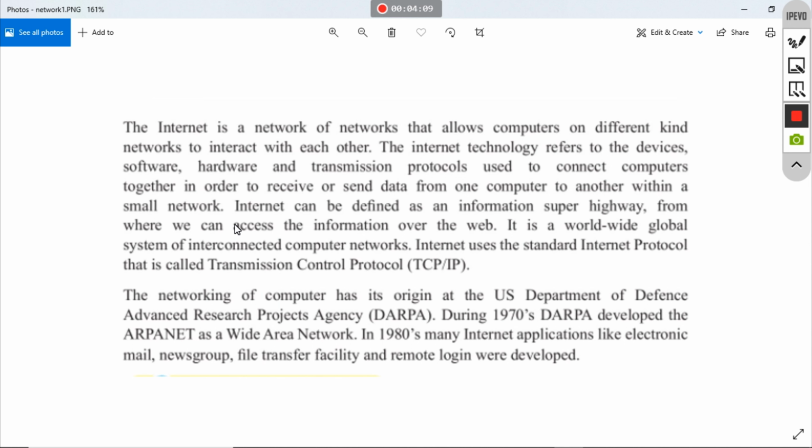So ARPANET became the first internet connection that connected different departments of the US Army, different computers located in different cities. So they first implemented that, and after that other organizations and other systems also started following it. Internet applications like email, newsgroups, file transfer protocol and remote login were developed, and different companies and universities started using these features of the internet.